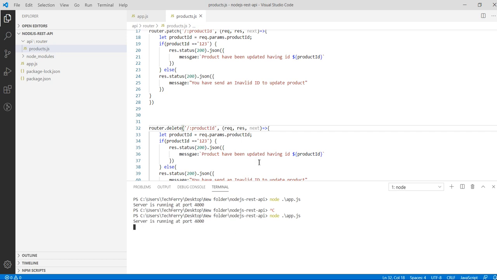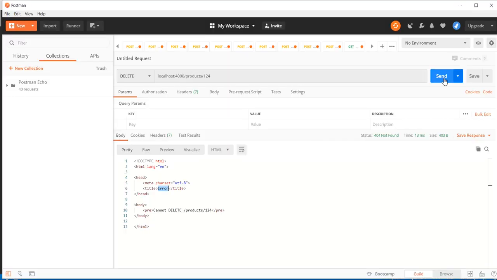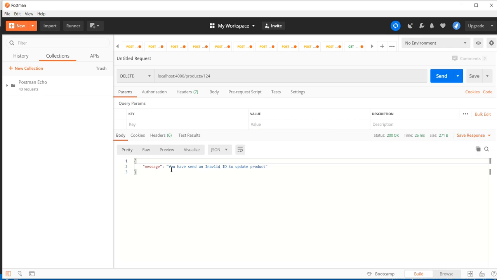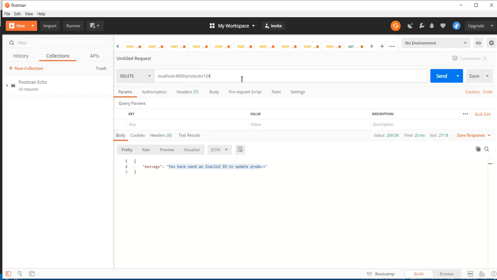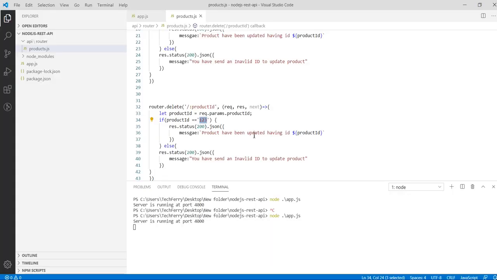Once the server has been restarted after making the code changes, again we can verify it, and we can see that you have sent an invalid ID to update product, because I have sent 124 and we are expecting 123 to be updated. In case I send 123, it will give me a message: product has been updated with 123. This will not be updated. Deleted will be the message.